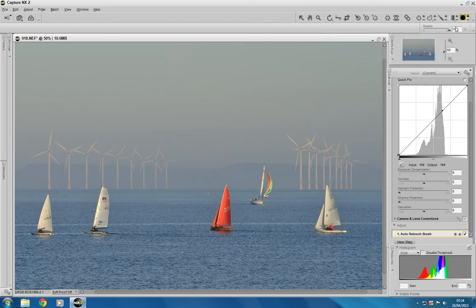So basically what I want to do is alter the brightness and the contrast of the image, but I'm quite happy with the exposure and the detail on these five little sailing skiffs here. So what I want to try and do is get a little bit more contrast in this background. Maybe it's in the seawater.